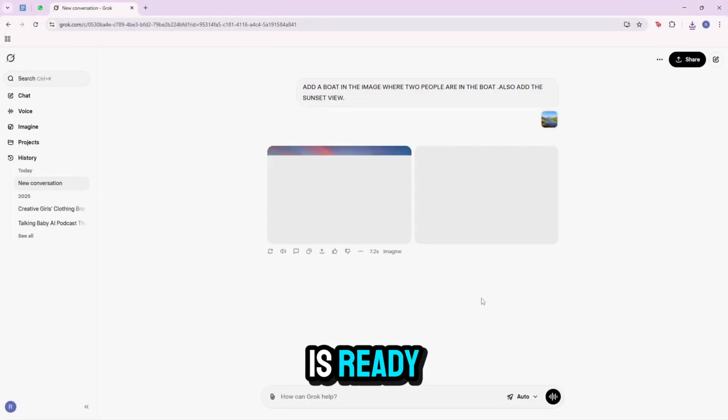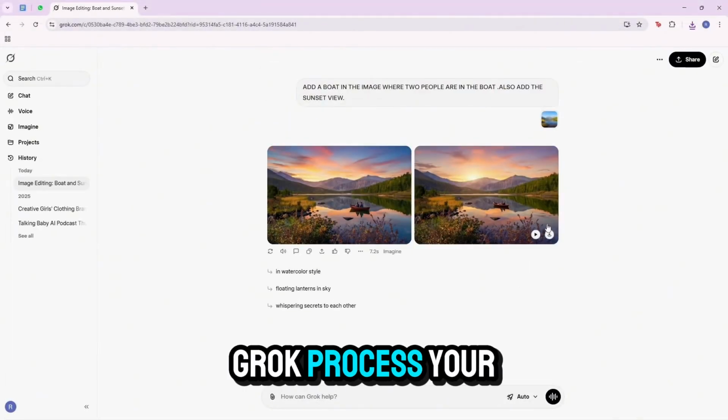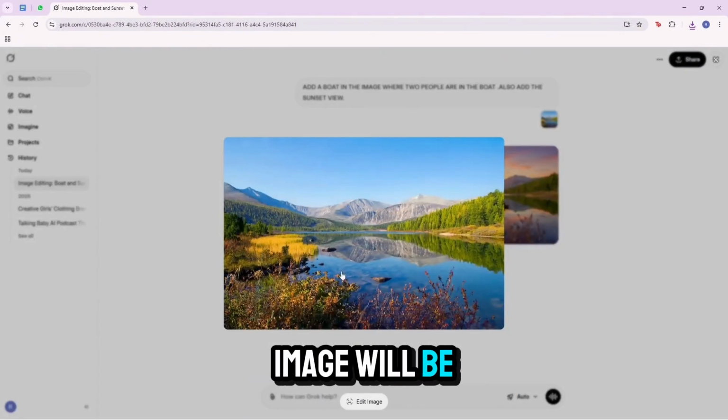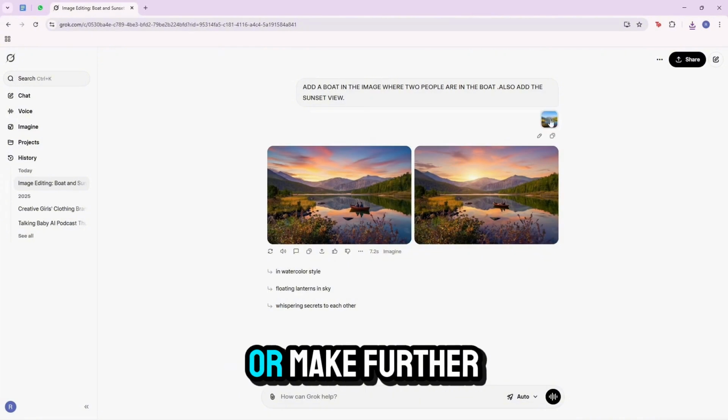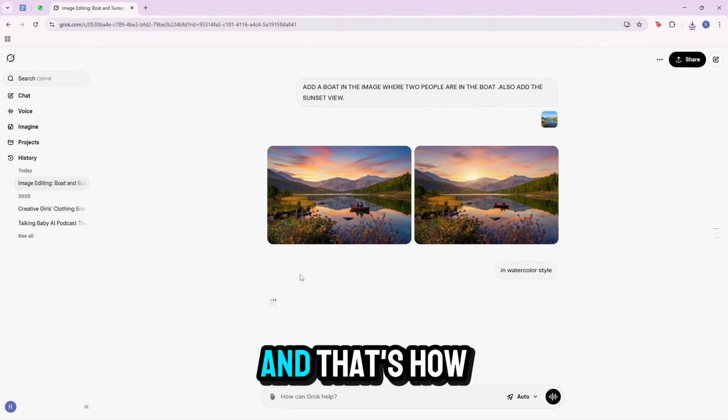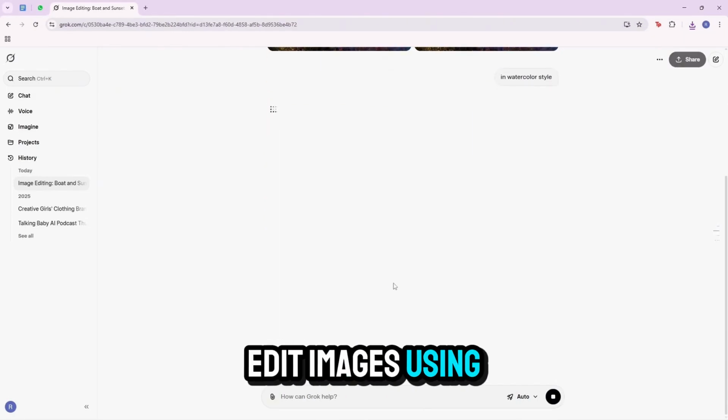Once your prompt is ready, click the submit button to let Grok process your image. After a short wait, your edited image will be ready and you can either download it or make further adjustments. Feel free to experiment with different prompts to achieve the perfect result. And that's how you can easily edit images using Grok.